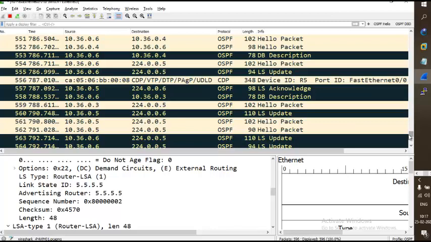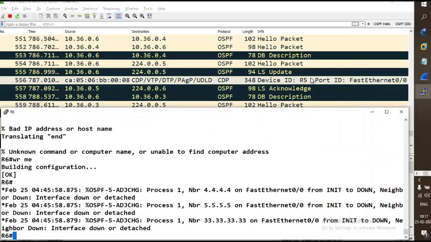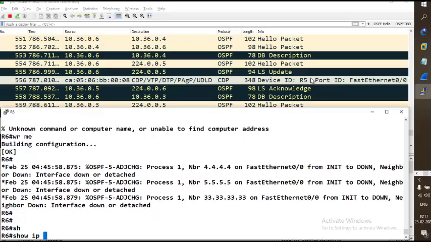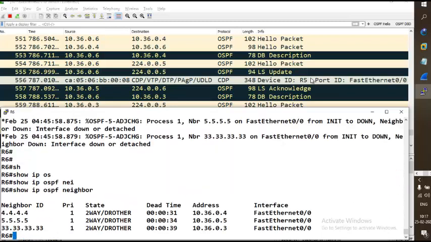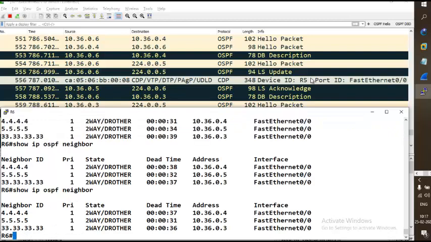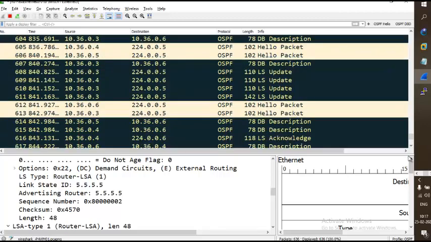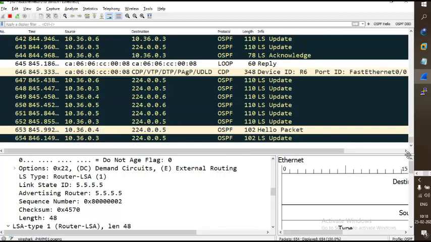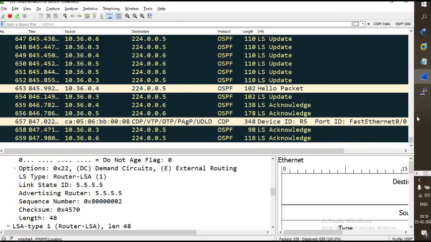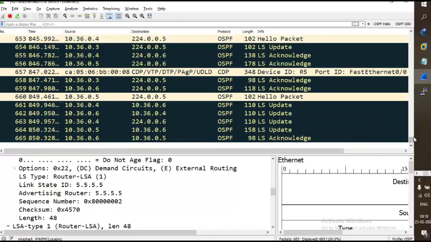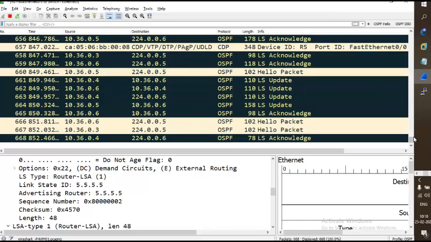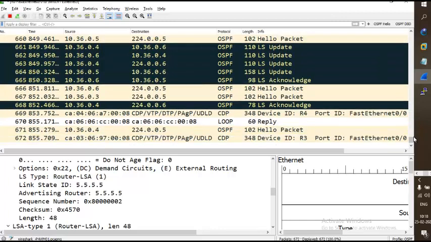Looks like 6 is a DR now because I see 6 is sending update to 224.0.0.5. No problem. Now let's go and verify here itself. On R6, I should see show IP OSPF neighbor full. No, still it isn't on the way. Two-way state. Okay, now only it's coming. Perfect. Acknowledgements are received and almost done. That's it. Neighborship, everything is established.